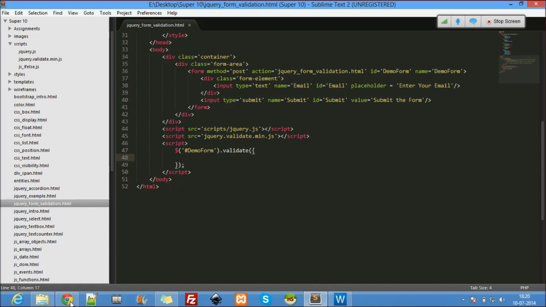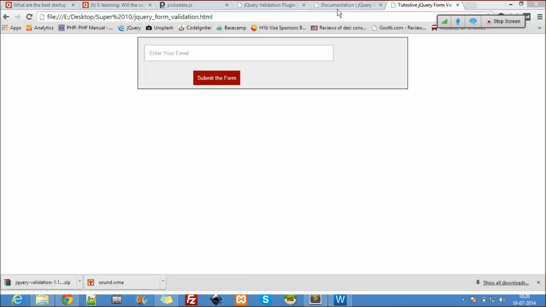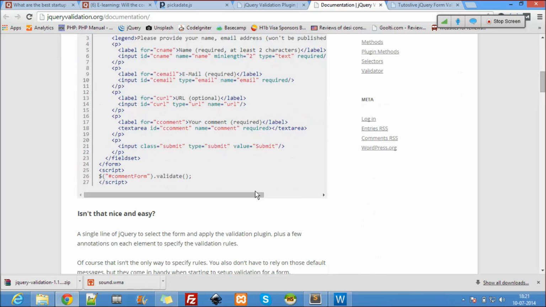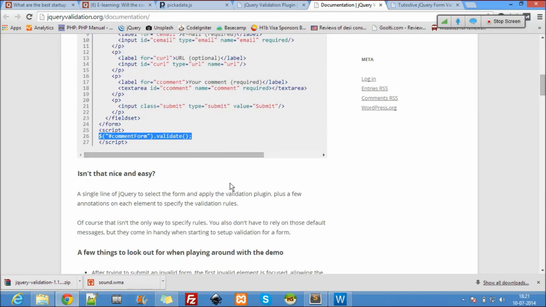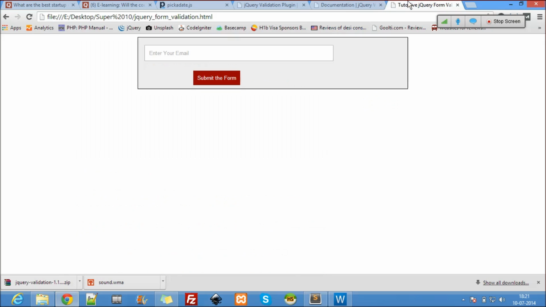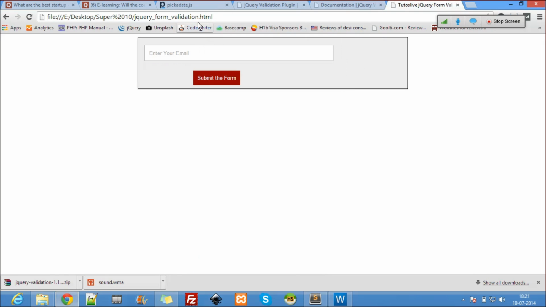So now let's go ahead and see the documentation of it. So what's the next step? The next step is inside the documentation. Here he says that's it, form dot validate. He does validate without using this. So I don't know how much this works. Let me just refresh. I refreshed it. To submit the form, it's still submitting.